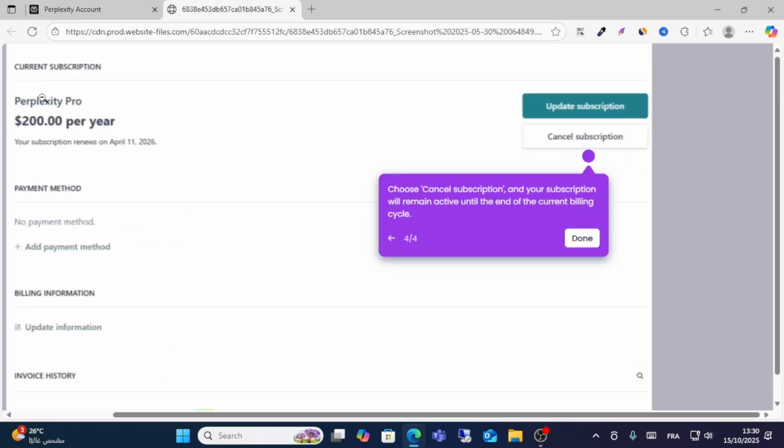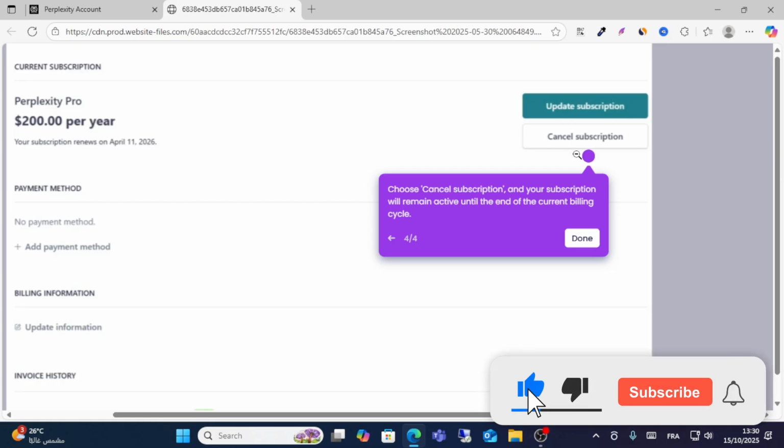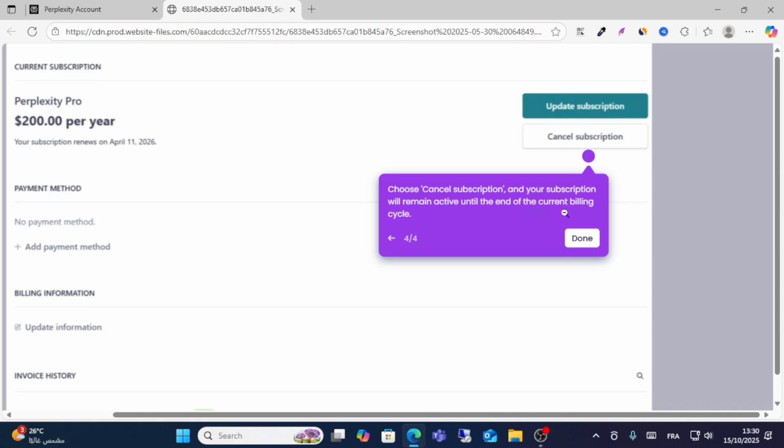In this case, guys, this is my other account. I have a yearly plan, so you can see here, this is your subscription. If you want to cancel, just click cancel here. You can cancel and your subscription will stay active until the end of the billing period. So guys, just click cancel this subscription.